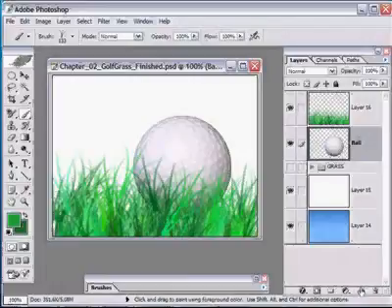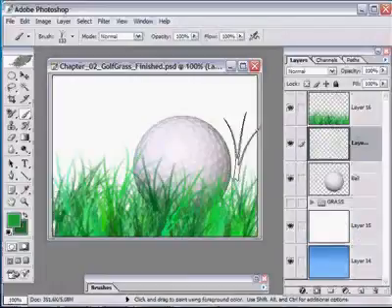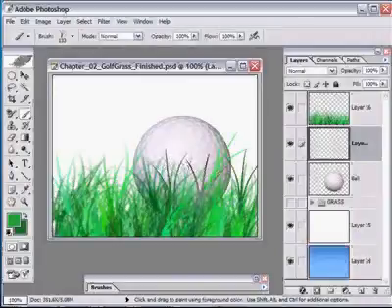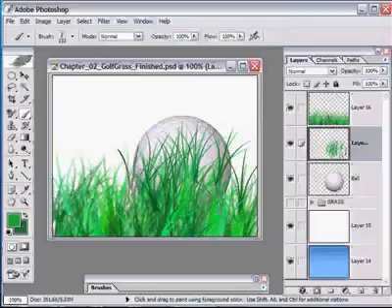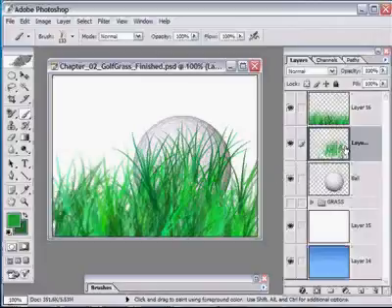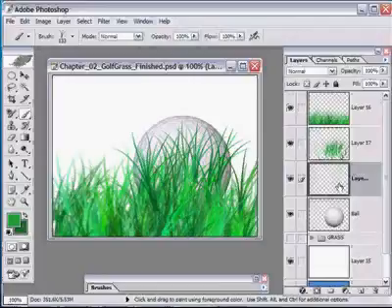I'm going to create another new layer on top of the golf ball, but right below that grass. And here I'm just going to click a few times, and this grass is going to be directly in front of the golf ball. And we're going to leave that grass in focus because it's right near the golf ball and it would still be in focus.